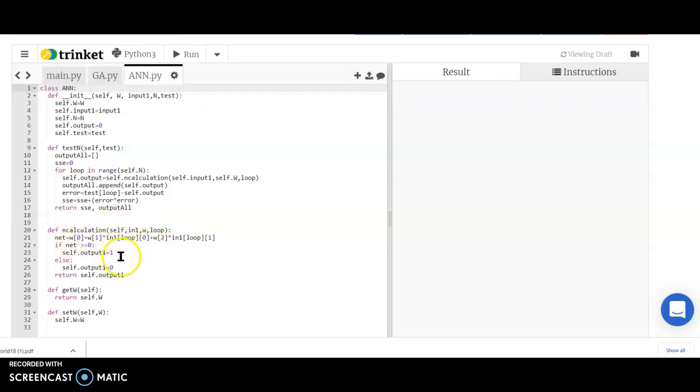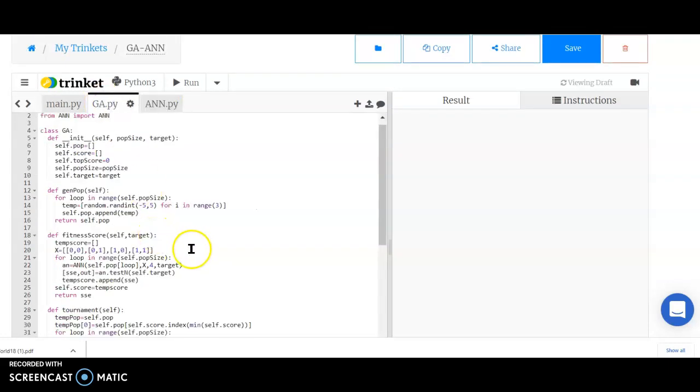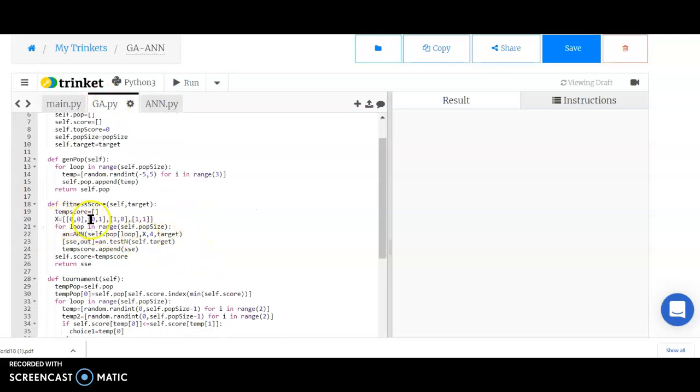And we're going to put in different inputs there. So where are these inputs going to come from? Well, if we go back into the fitness score, they're going to come from here. And we're going to test them individually, keep going around. So it's going to do that one first, then that one, then that one, then that one.